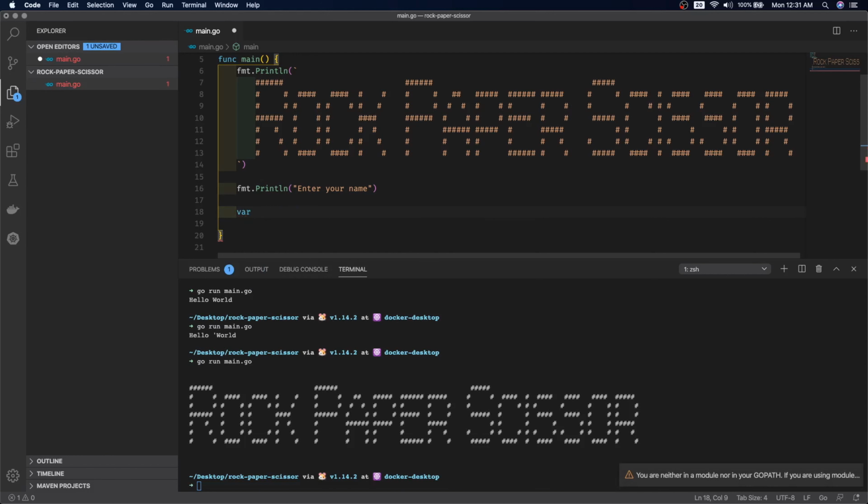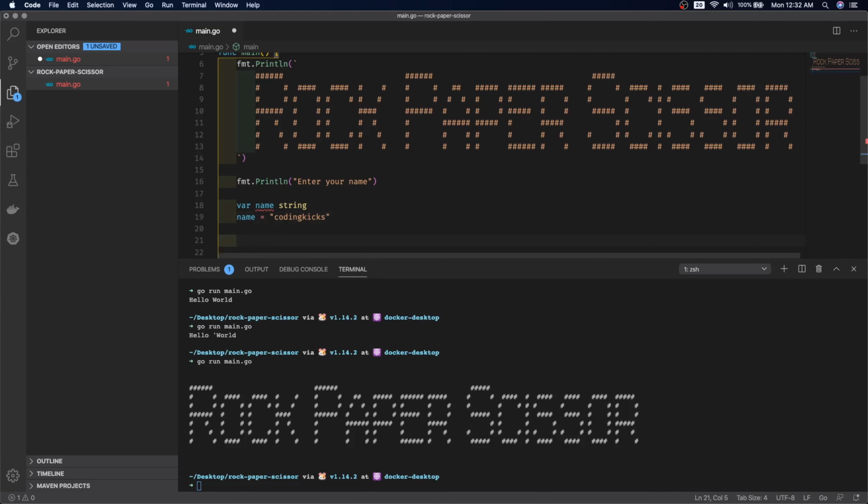So in Go, variables are explicitly declared. And here I'm declaring a variable by using the var keyword: the var keyword, the variable name and the type of the variable. Then I'm assigning a value to that variable. In this case, I'm assigning a Coding Kicks string. So in Go, we have this colon equal syntax. That is a shorthand for declaring and initializing a variable at the same time.